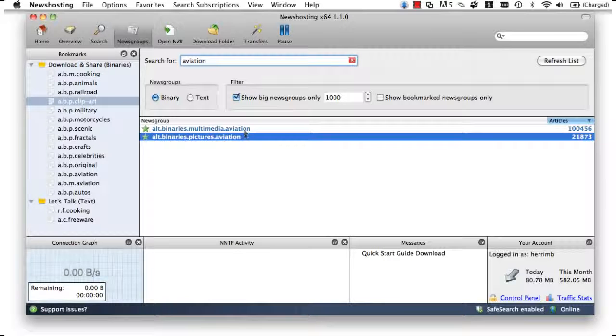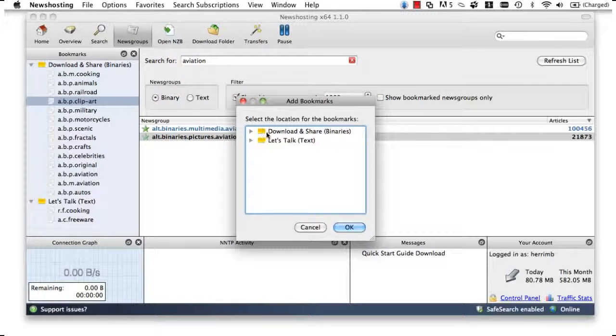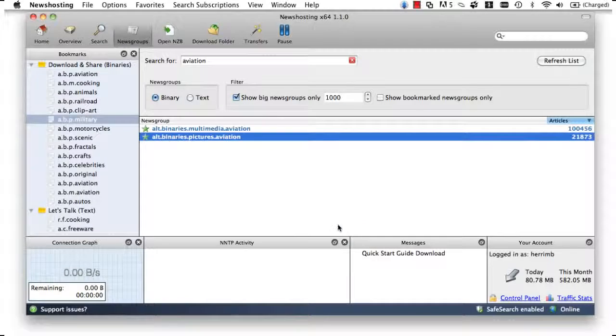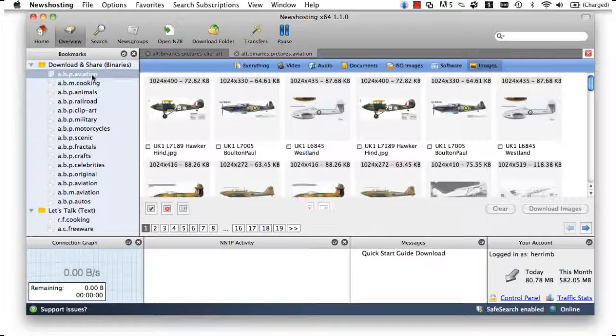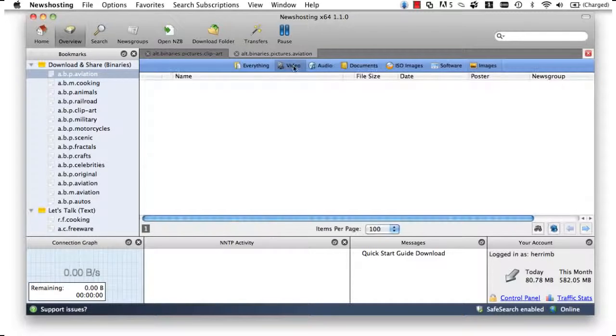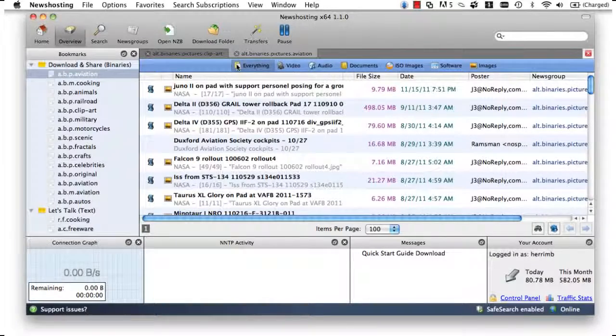To get started browsing the group, we double-click the group, then pick the folder we want the bookmark to be under. After that, we click on the aviation group in our bookmarks to show us everything that is there. We can filter everything that is there by clicking on our different categories like video, audio, documents, etc., or we can just leave the browser on everything to show us all the file groups available for download.